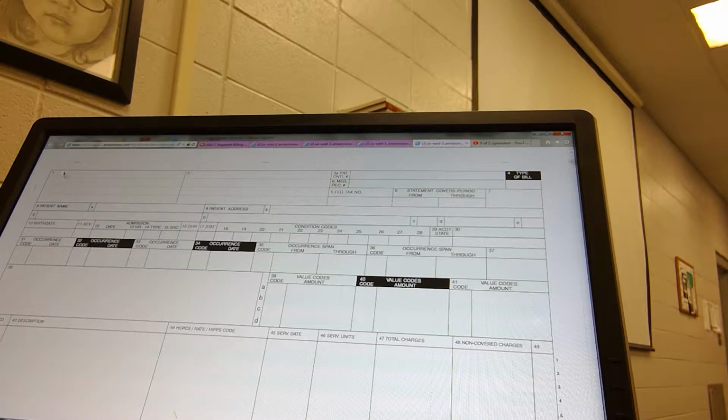Each one of these places over here is called a field. So this is field 1, this is field 2, this is 3A right here, and then this is 3B. This is field 5, 6, 7, etc., all the way down. A, B, C, D. This is 39, 40, 41, A, B, C, D. These are 18, 19, 20, 21 condition codes, birth date, patient name. So this is what it actually looks like.